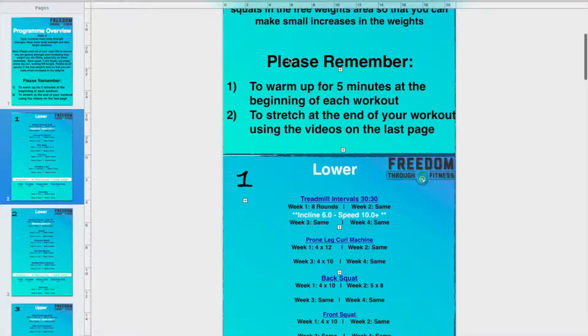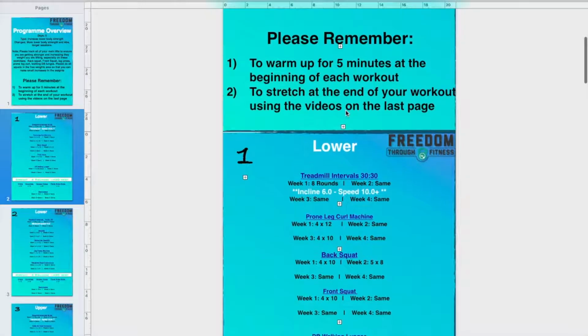You'll have this on your program. Just please remember to warm up for 5 minutes before each workout, and then to stretch at the end of your workout using the videos on the last page.